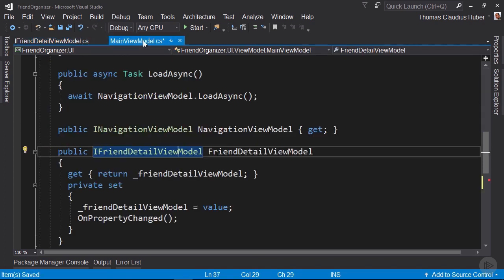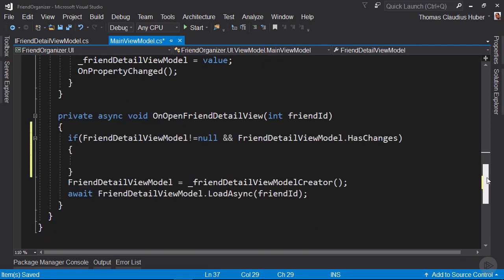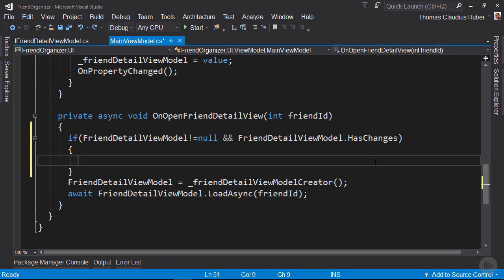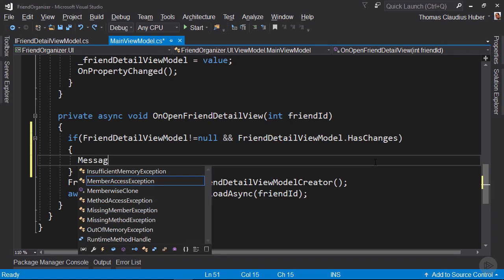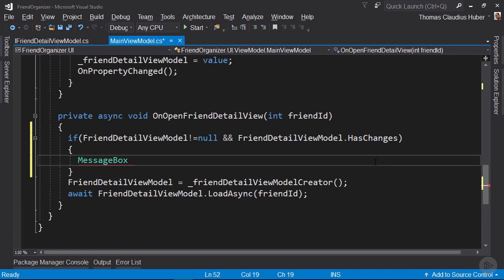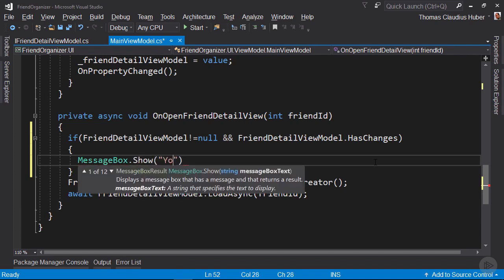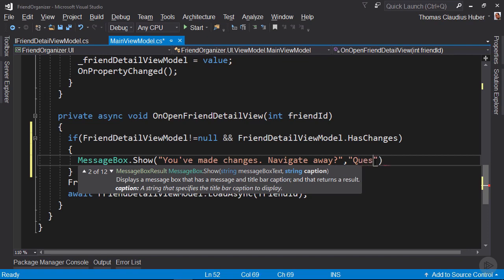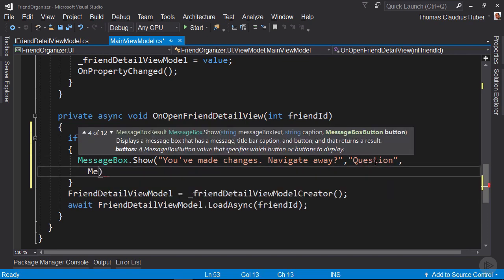Now we can go back to our main view model and to the onOpenFriendDetailView method. And you see the has changes property is now here. Inside of this if statement, I display a message box. I press Ctrl+. to add a using directive for System.Windows. I call the show method and I tell the user, you have made changes. And now I ask him, navigate away. I display the caption question on the message box. And I want to display the message box buttons, OK and Cancel.